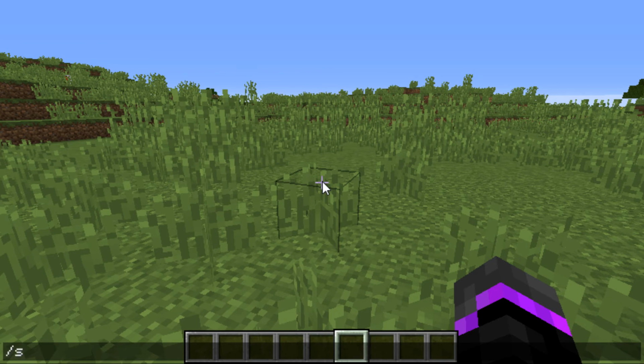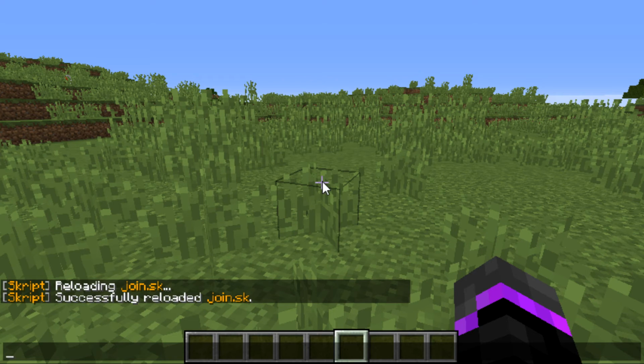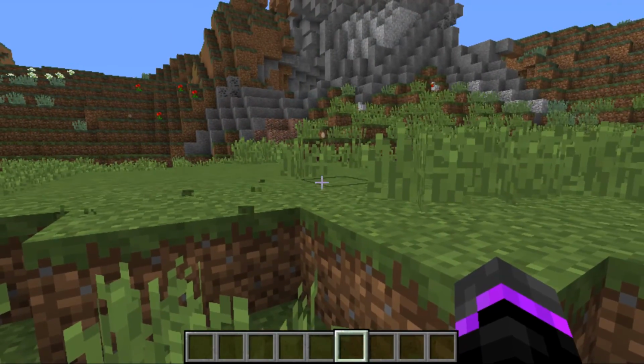So in game, we can go ahead and do sk reload join, which is the name of our script, and we have no errors and it's loaded successfully, which is fantastic. So I'm going to go ahead and reset my player data for the world. That way it recognizes me joining for the first time.